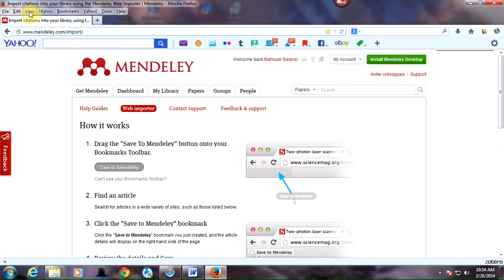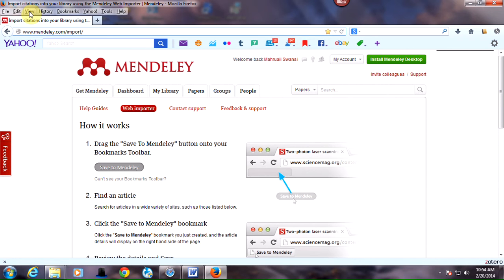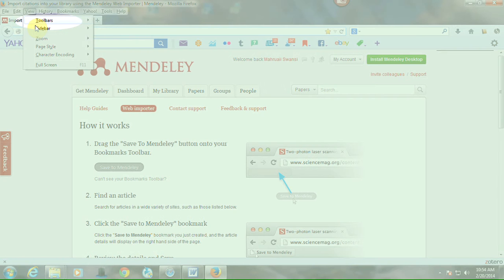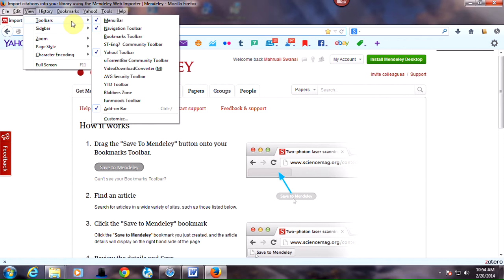Let us first enable the bookmarks toolbar. Go to the top of the screen. Look for View drop-down menu. Here I am using the Mozilla Firefox web browser. And look for submenu called Toolbar. Move your mouse over it, but do not click on it. And you will see another drop-down menu when you move your mouse over it.